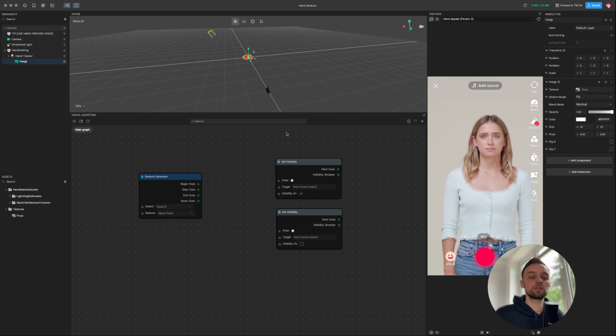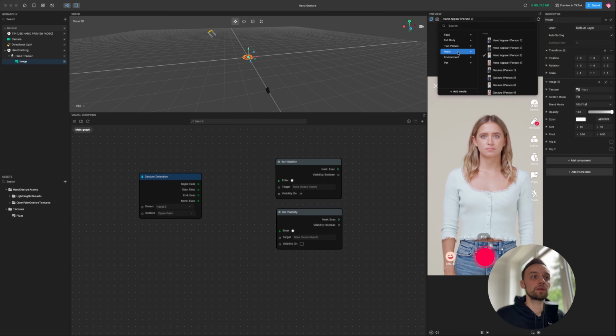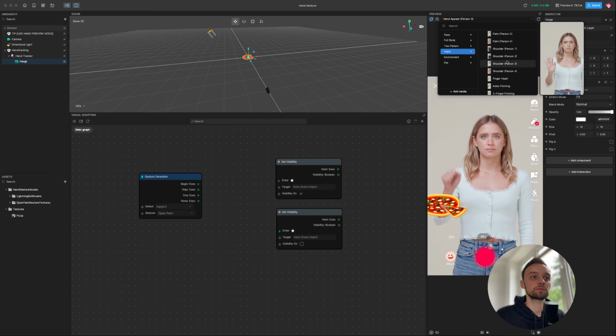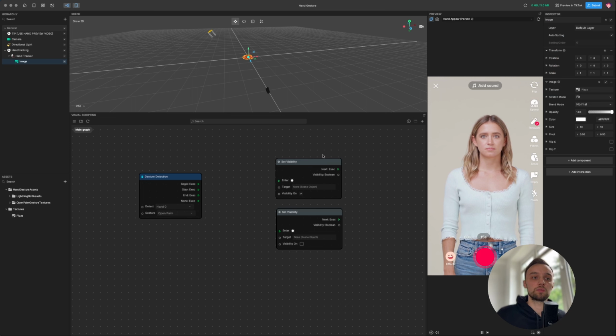By the way, if you want to know what these gestures actually mean, there's always a preview here at some point of all the gestures, so you will also know what kind of gesture means actually what.